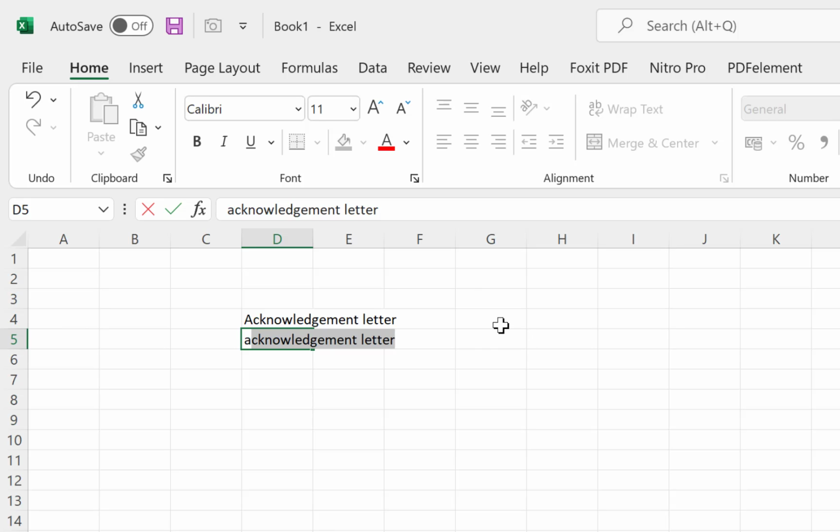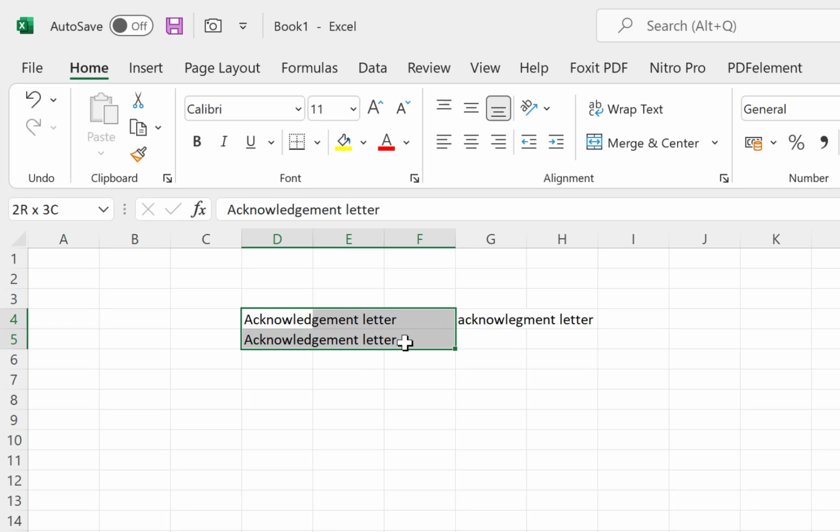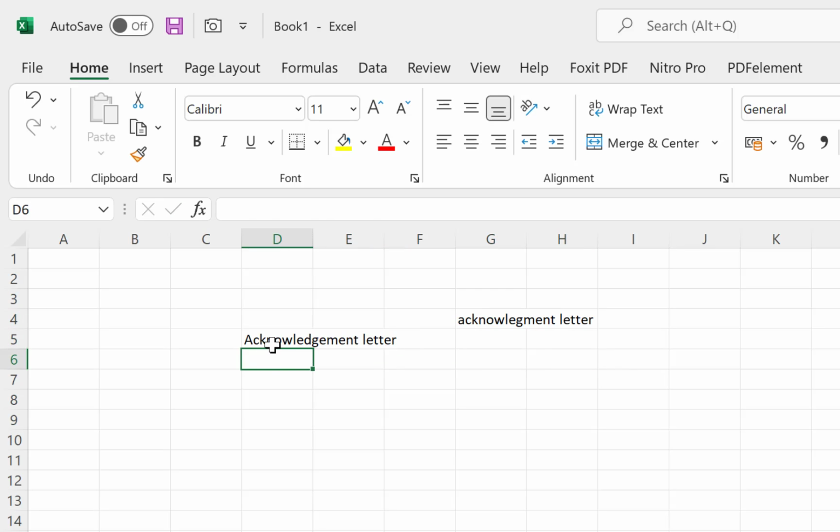So if I'm on a different column, for example, I hit enter, and if I type A, nothing is going to happen. So I have to type it in full, acknowledgement letter. But then there is a way in which you can avoid the repetition of typing a given word continuously. So let's delete it and see what the steps are.